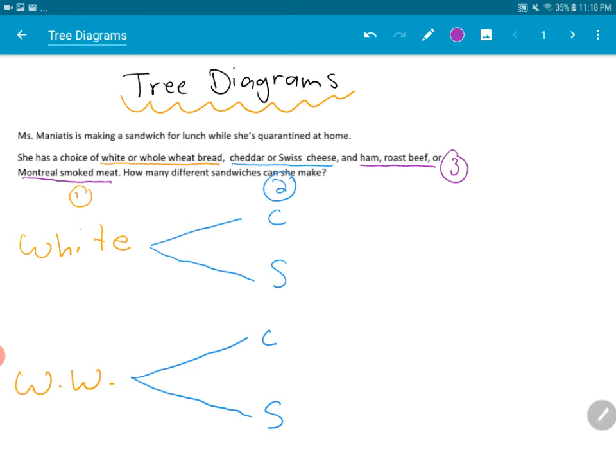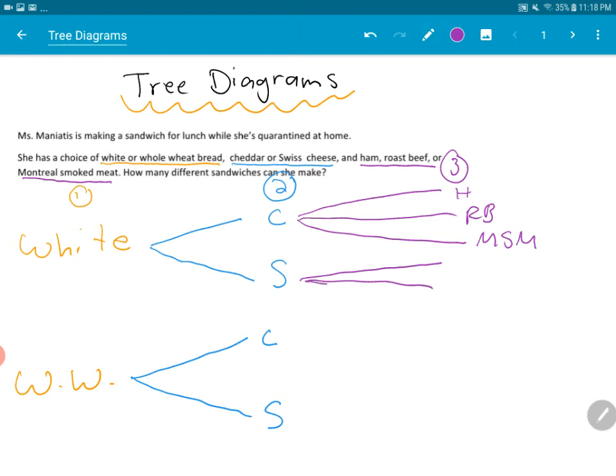So I know if I choose a white bread sandwich with cheddar cheese, then I have an option of ham, roast beef, and Montreal smoked meat. And you can write out the whole word if you want to, but I'm just going to use short forms. It takes less time, and I know you guys like the shortcuts. So same thing, if I have a white bread with Swiss cheese, I also have 3 different options for my meat. Ham, roast beef, and Montreal smoked meat.